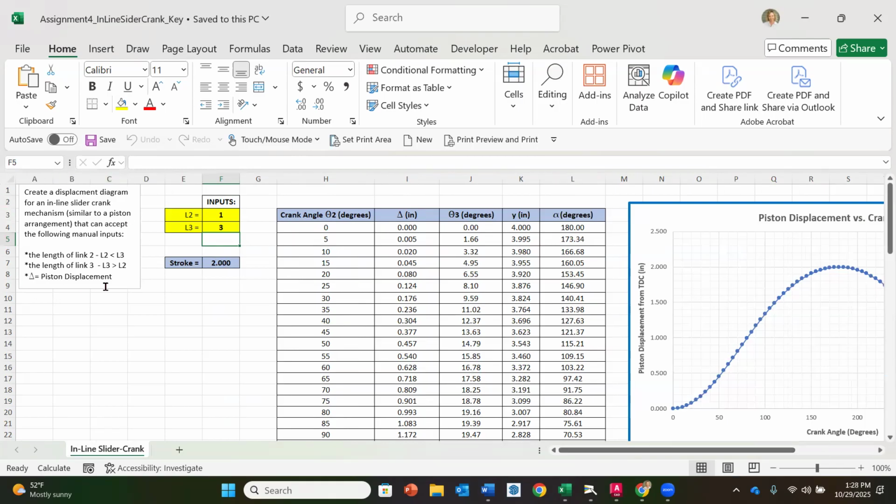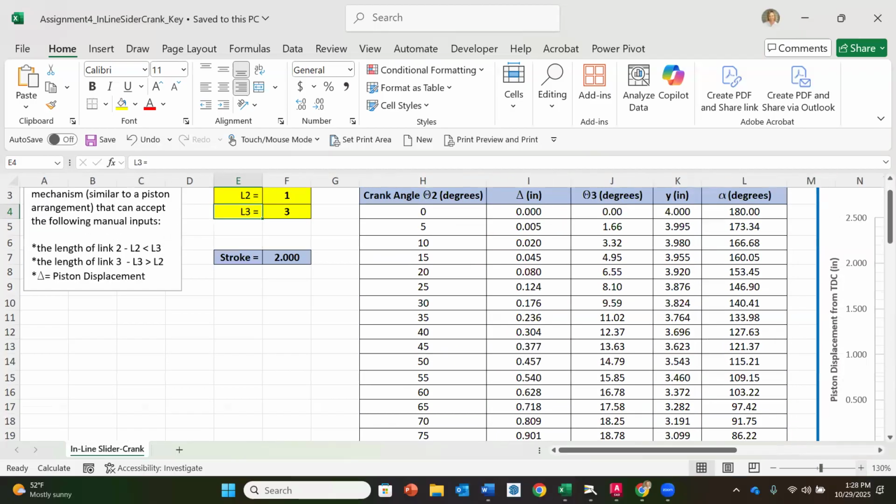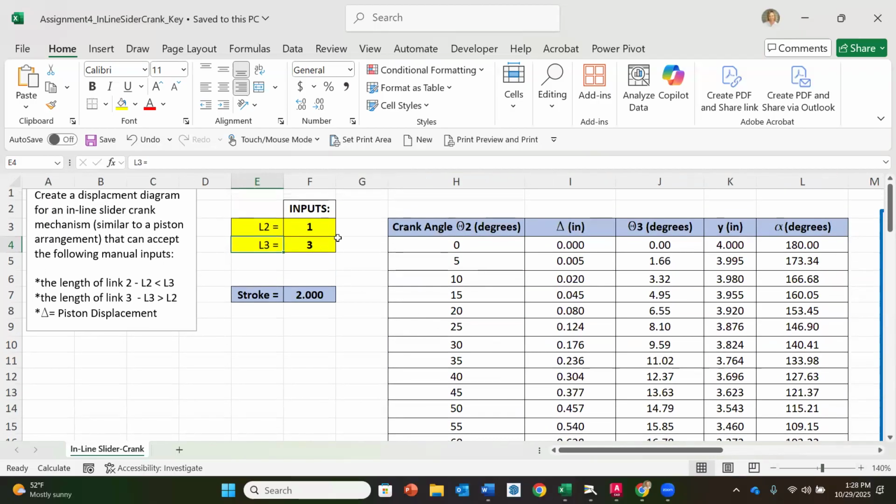Now, what we have on the spreadsheet, on the left-hand side, creates a displacement diagram for an inline slider crank mechanism. It's also using the same designations for the links as we've been using in our previous examples. L2 is the length of link number 2, which would be the crank. L3 is the length of the connecting rod or the connecting link. I'm just going to zoom in here a little bit. One of the inputs you need to enter is how long link number 1 is and how long link number 2 is.